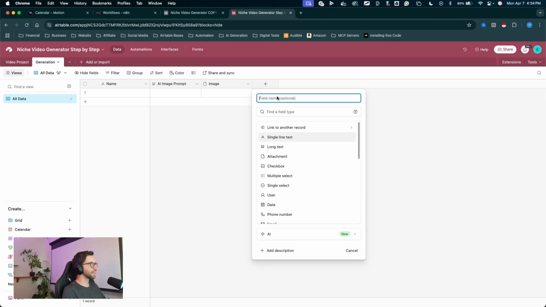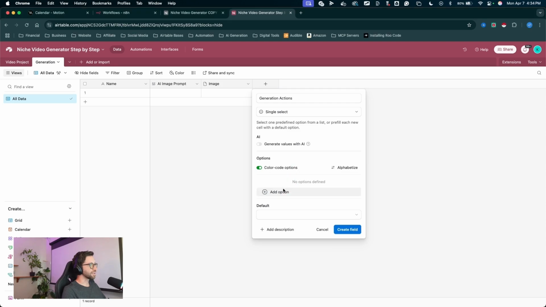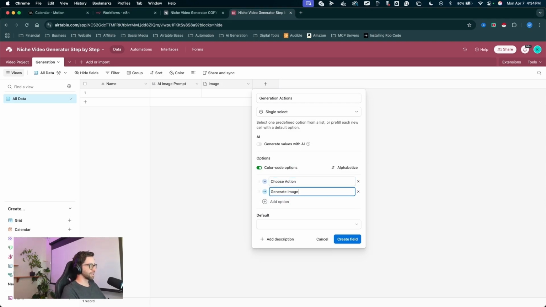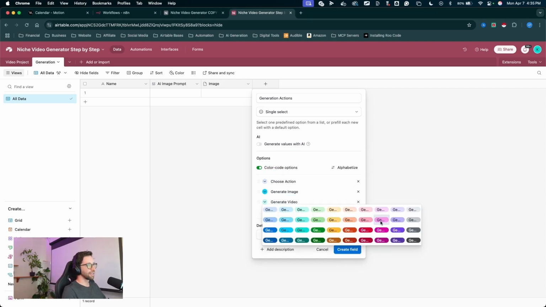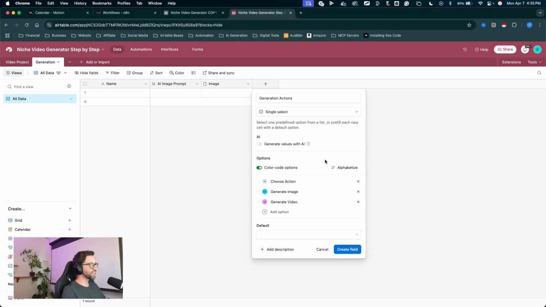But for now, we can add in the generation actions. Name this field generation actions. This will be a single select for the options. Click on add option. Type in choose action, for the next option, generate image. For the next option, generate video. I'll change the color, just setting that up to give something visually distinctive in these sort of buttons we're making. For the default, set this to choose action and create field.